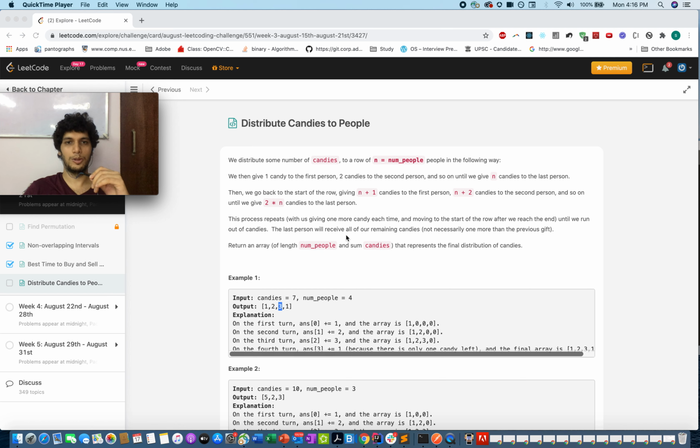The question is distribute candies to people. Let's go through the question together and let's try and solve it. We distribute some of the candies to a row of n equals number of people in the following way.